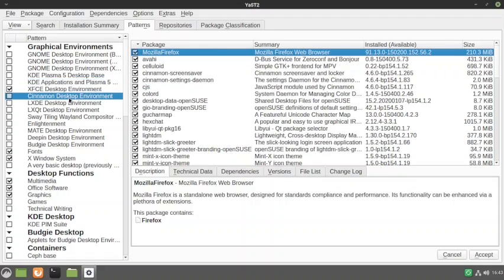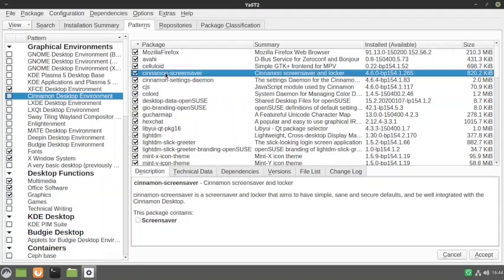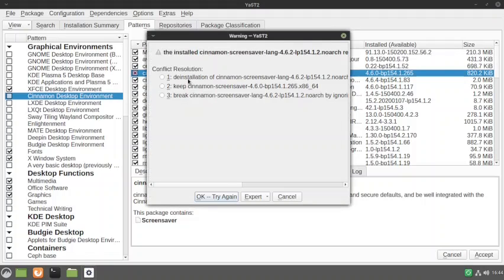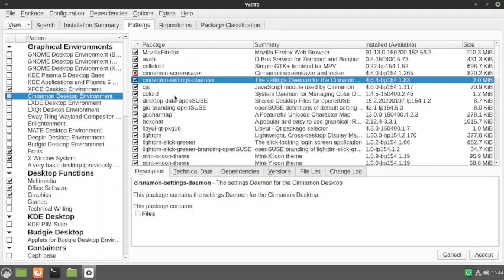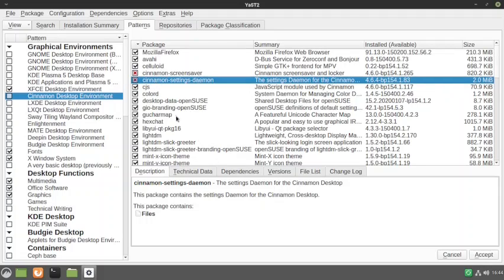And finally, if we check the Cinnamon desktop, you can see here some of the applications of the Cinnamon desktop are still pending. You can see here the colord is there. Yes, not colord, but you can see the Cinnamon screensaver is still there. So we will have to delete this. Whenever you do the uninstallation or installation of any desktop, you have to go back and check again. You will find some residual files that are still pending to be uninstalled.